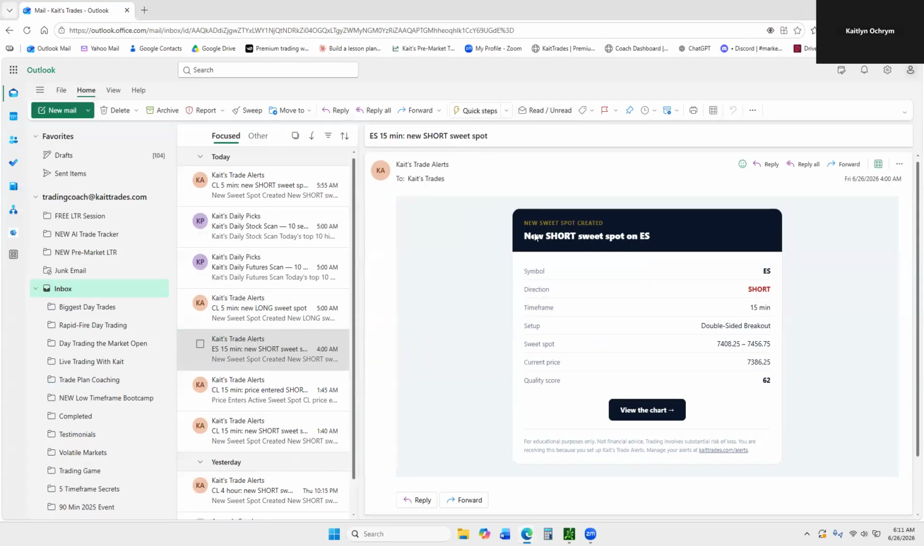You can set up identify when those sweet spot areas are created. So in other words, get in early on a breakout trade, or get in when price returns to a sweet spot. So that's going to be a new tool that's on the website.